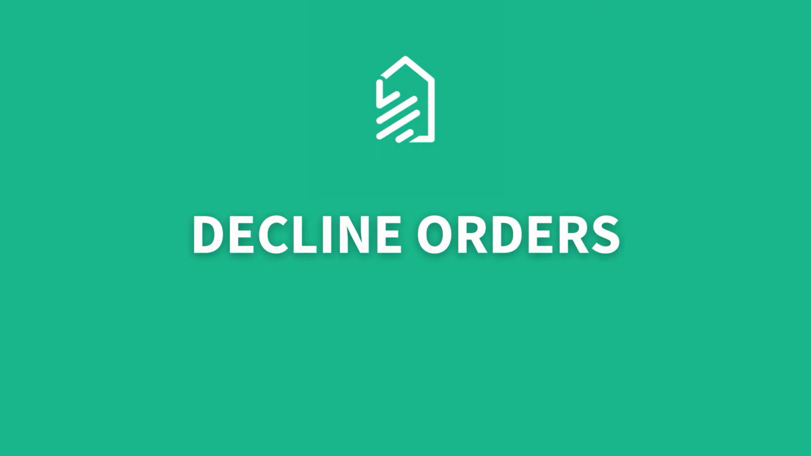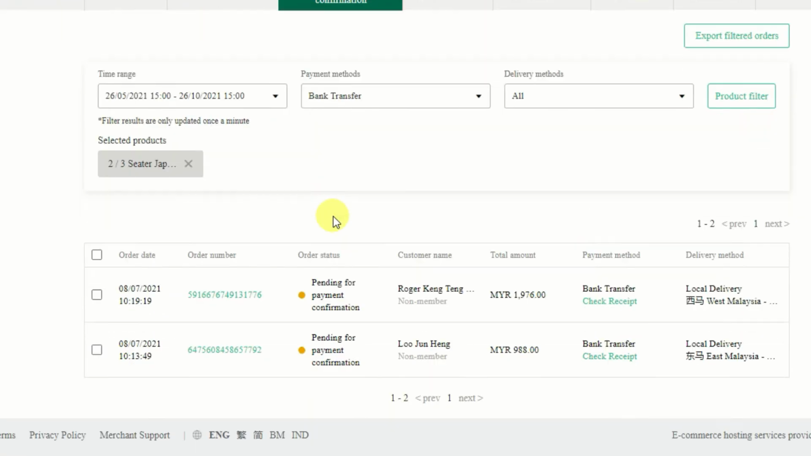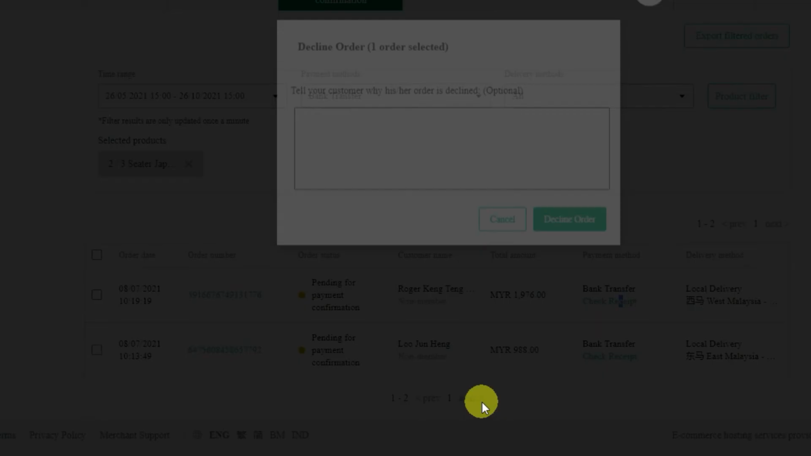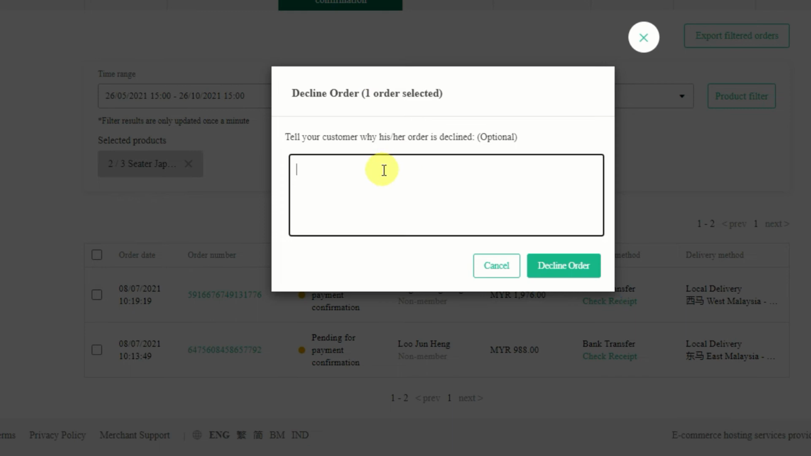Now, we will guide you on how to decline an order. While reviewing an order, you may tap Decline to decline the order. A pop-up will then appear for you to fill in the reason for rejection and also to confirm the declination.